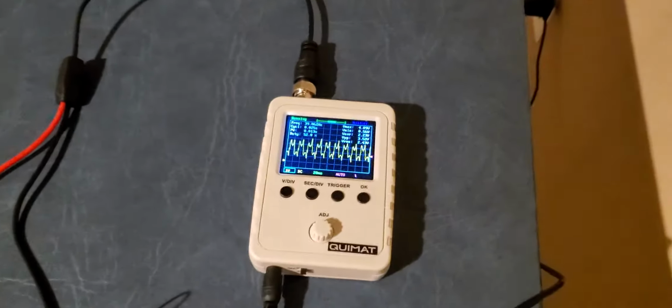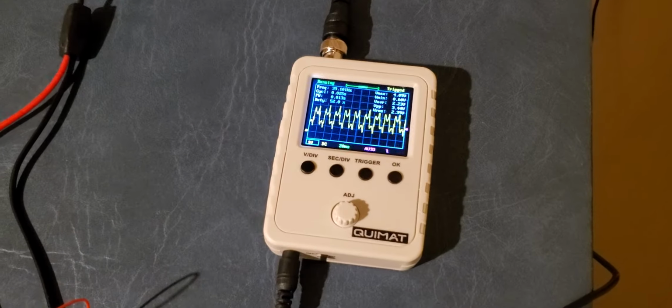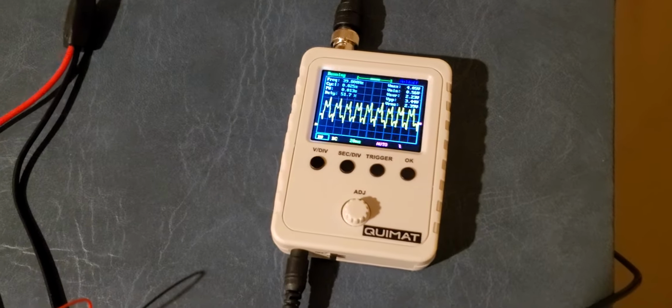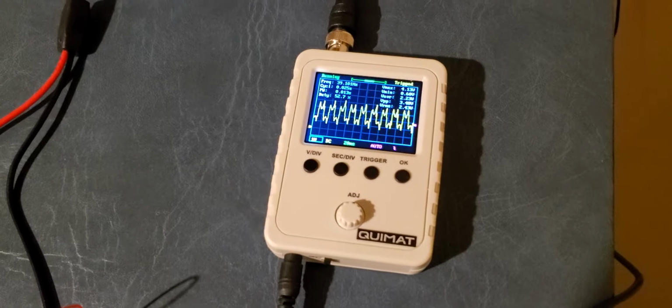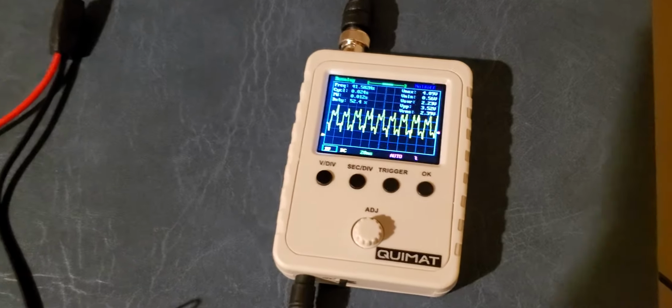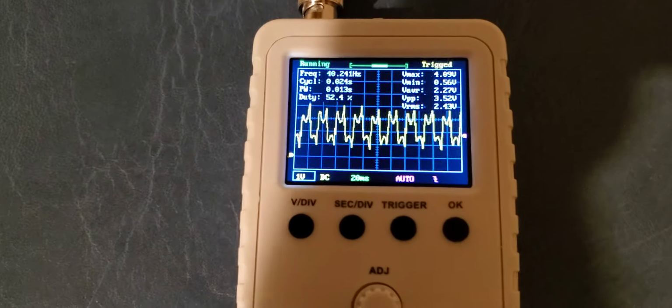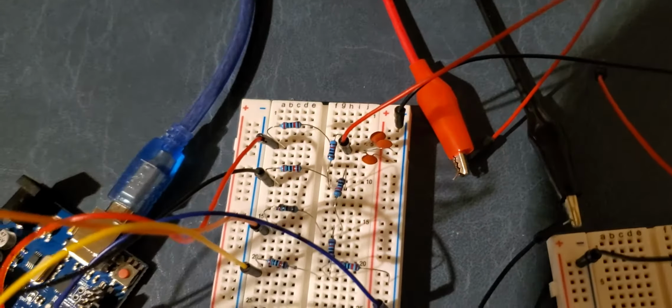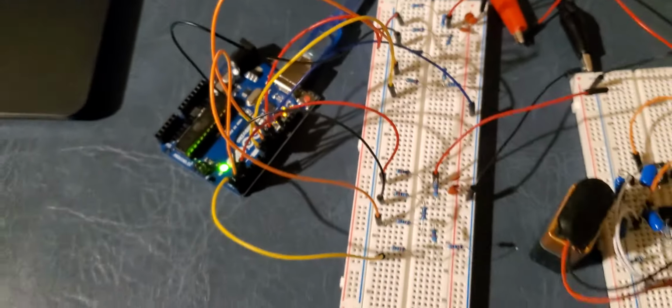So what I have going here is a 50 hertz sine wave summed with a 1 kilohertz sine wave, and that is shown on the oscilloscope here. It's from the output of the first R2R circuit.